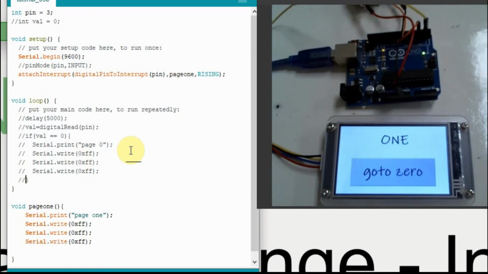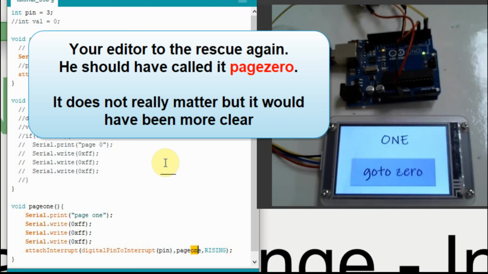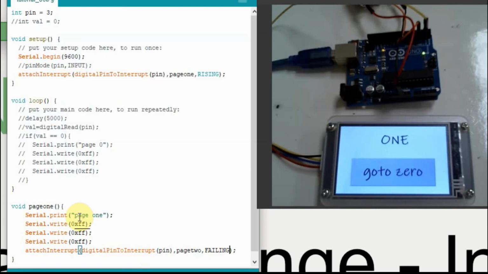So now we're going to go ahead and incorporate the rest of the code. We're going to take this line up here, and we're going to copy it down to here. After we've changed it to page 1, then we want to change the interrupt. And we want to go to a new subroutine, and we'll call it page 2. And we're going to change this to falling edge. So what we've done is we've changed the way the interrupt is going to act. So once it's on page 1, we set it to be looking for page 2 or for a falling edge.